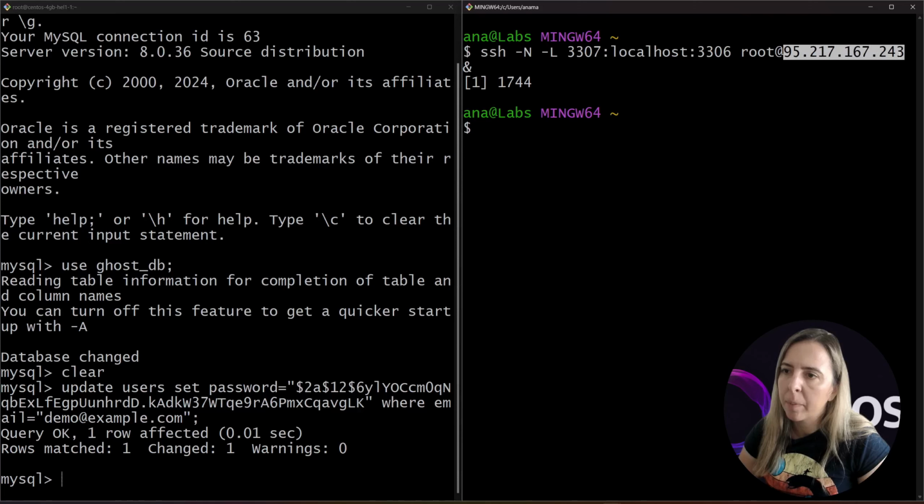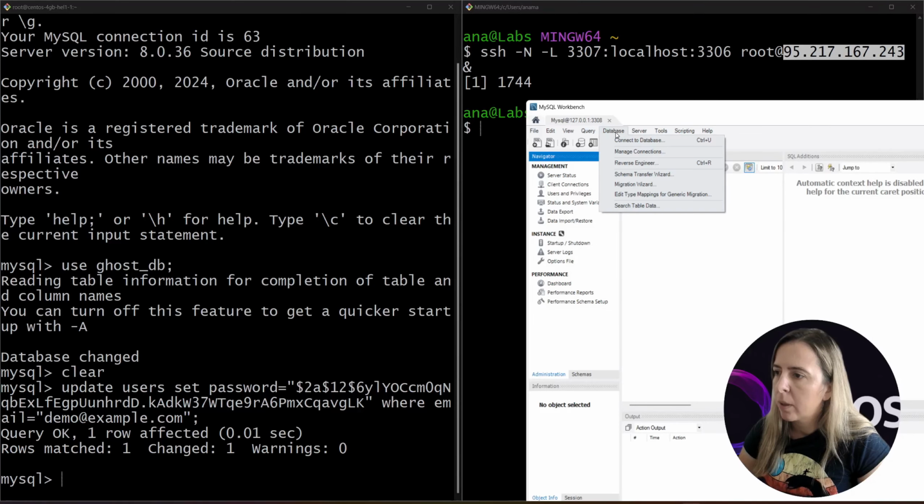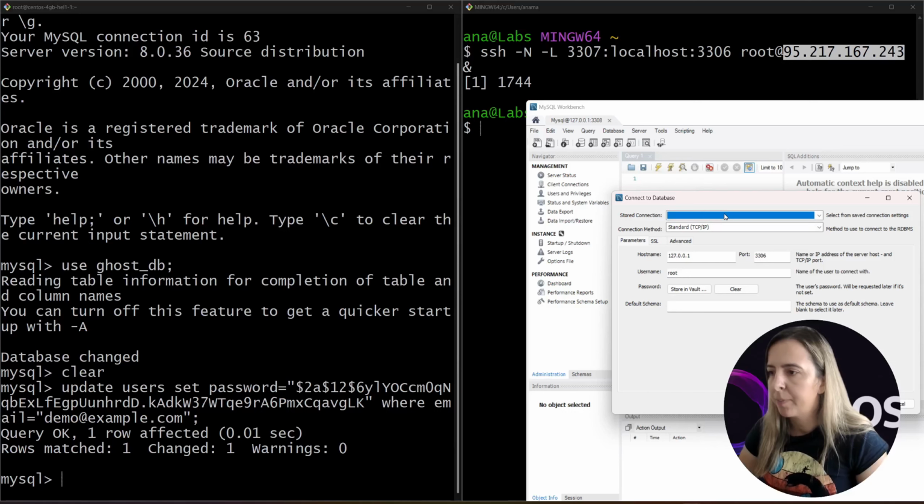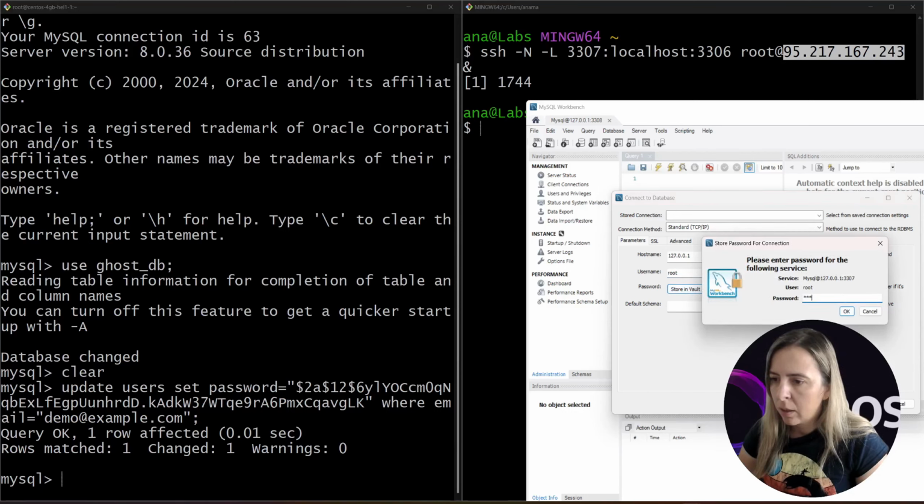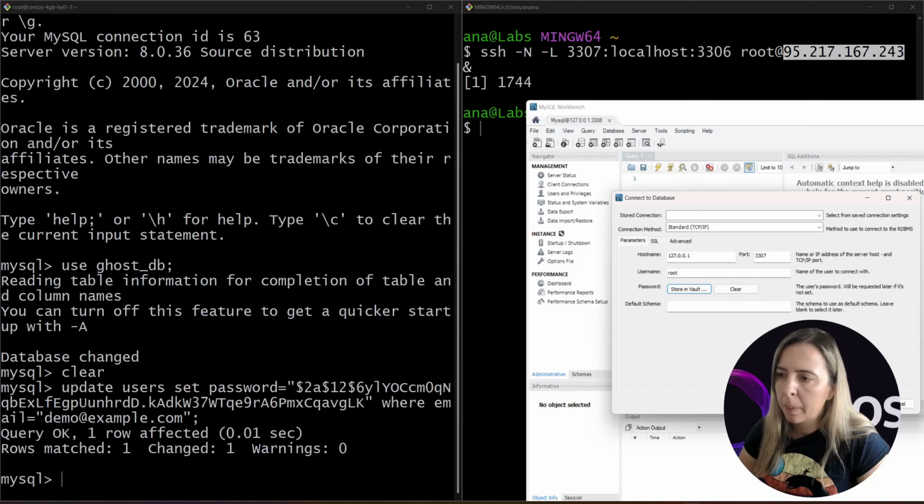with this IP. And now you can go to, for example, MySQL Workbench, connect to database, and it's 3306, still localhost. Now it behaves as if this service is locally running. Okay, this is the remote root user and password for the remote root SQL.